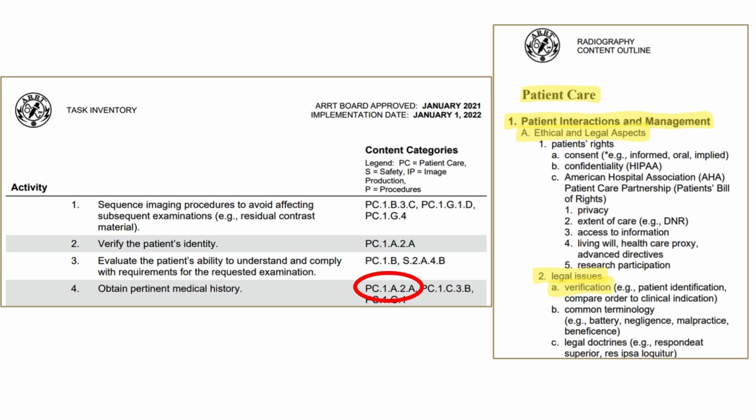So how can you use the task inventory in your program? It can be a valuable resource when developing or updating your curriculum. It gives you a clear picture of what technologists are actually doing in the field, so your program stays relevant, accurate, and aligned with real-world practice.